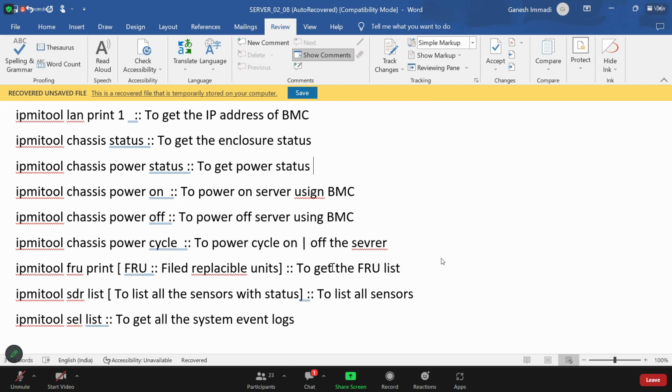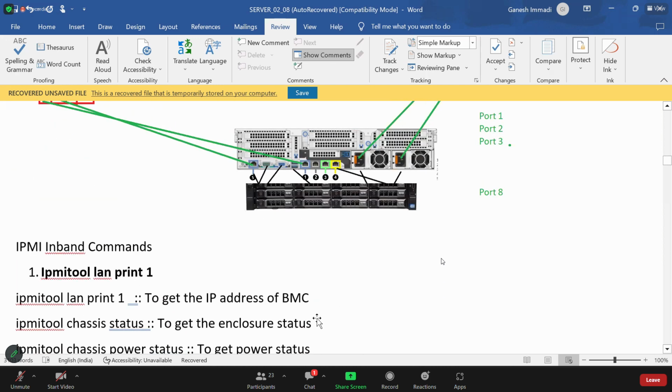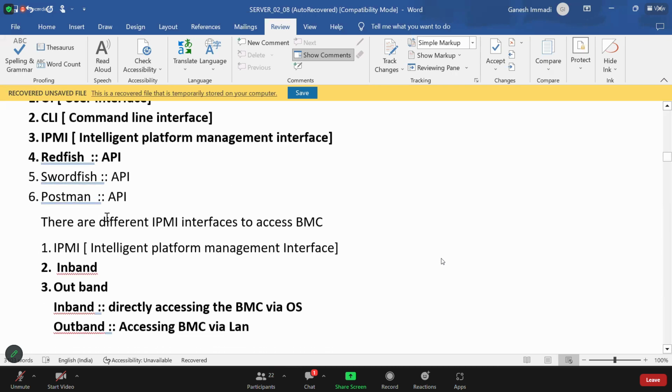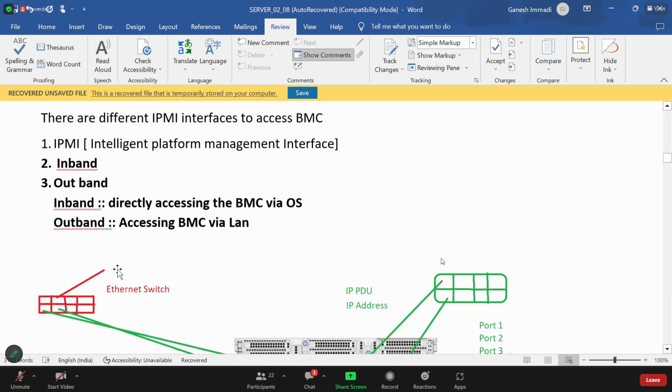So practice the inband commands. Tomorrow we'll see outband and we'll also try to see Redfish. We need to configure Redfish. If you are able to configure, you can practice this. Yes, I will try to configure this one.